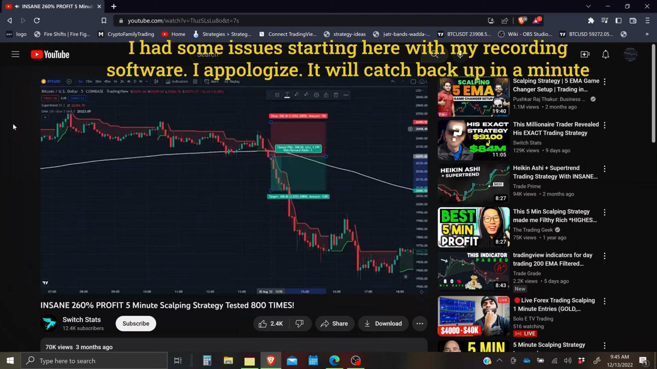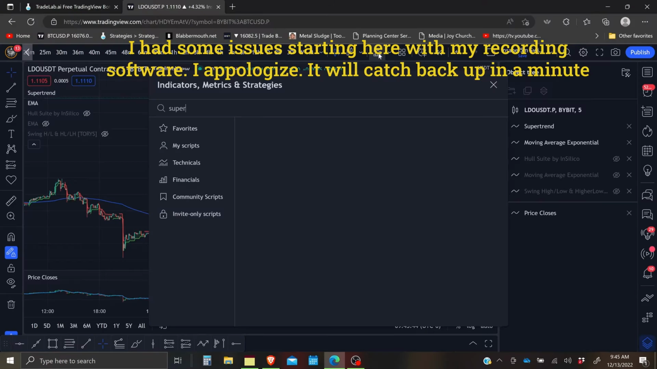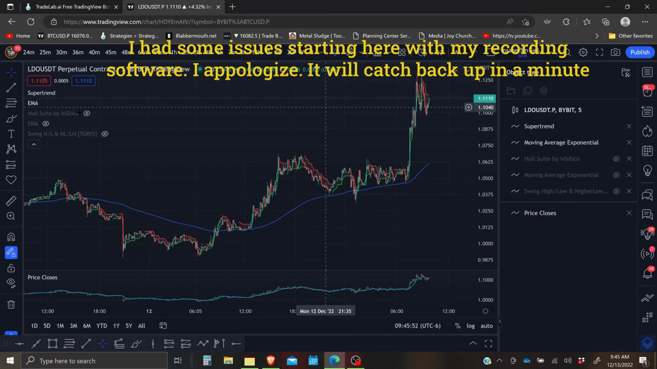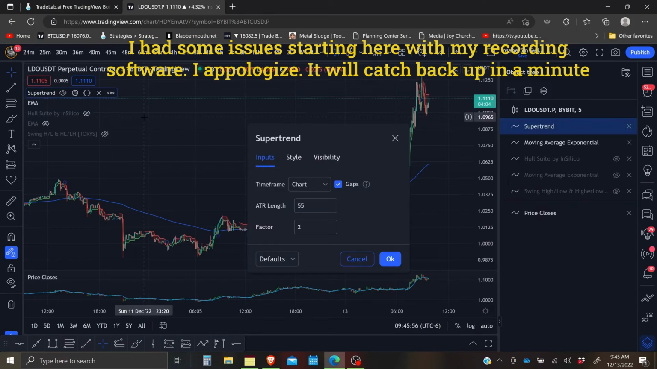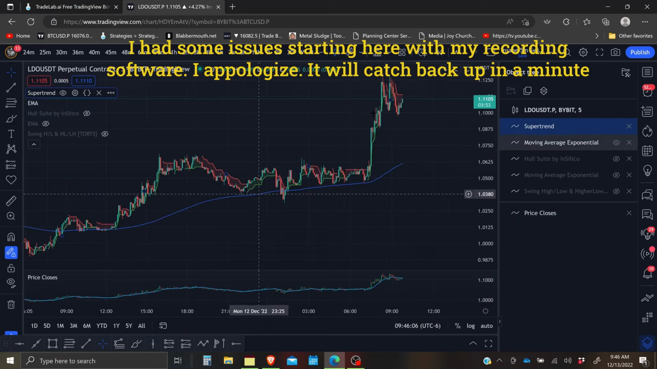I did the super trend. It's just the TradingView super trend, and the same thing with the EMA. So I changed the settings already to ATR length 55, factor to 2, and I put the EMA on here, did the 200. I left it blue. That's usually what color I have the EMA on my charts for the 200.